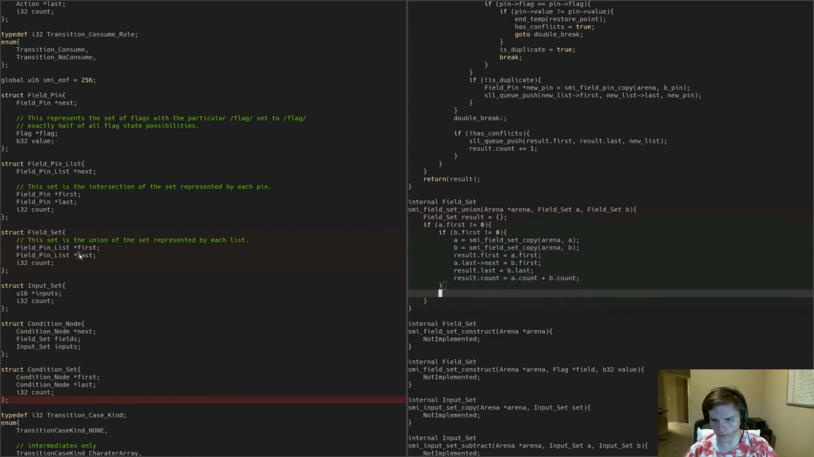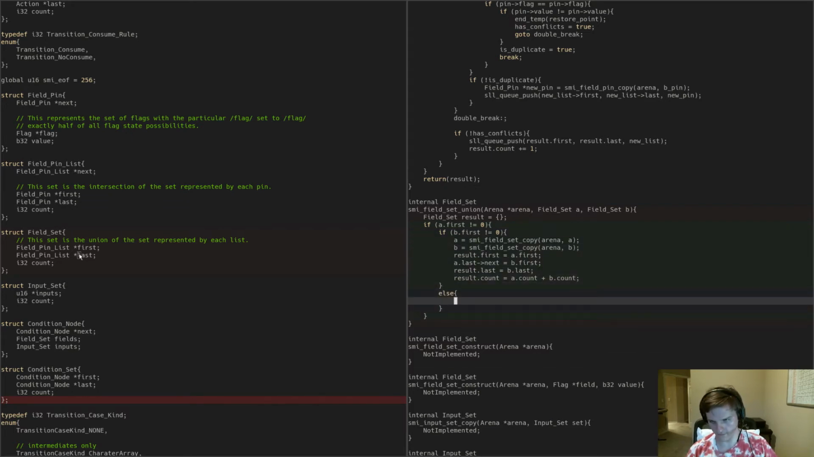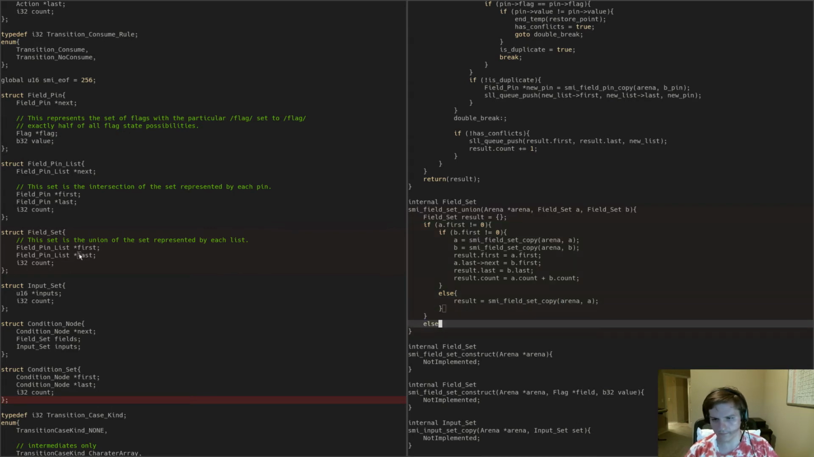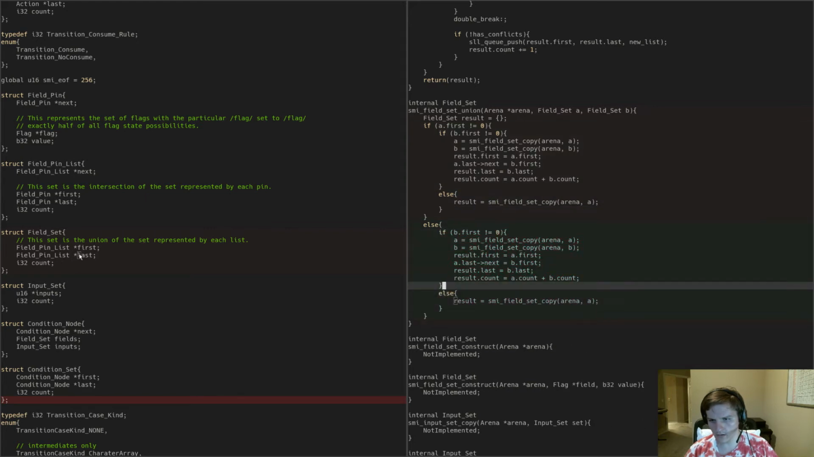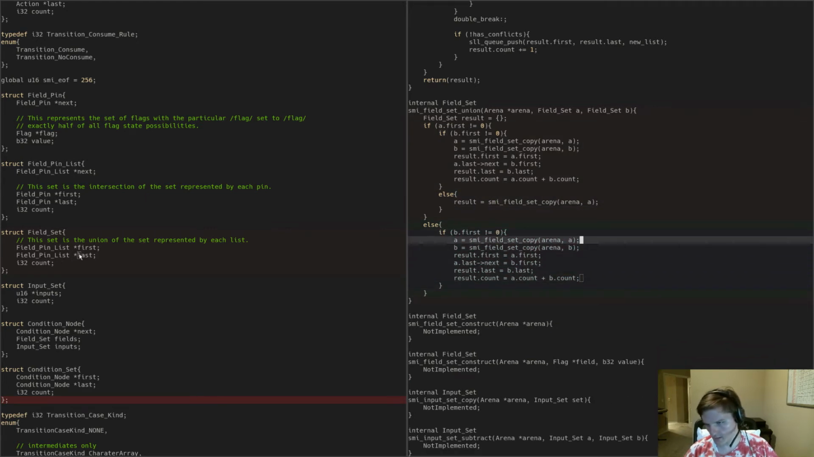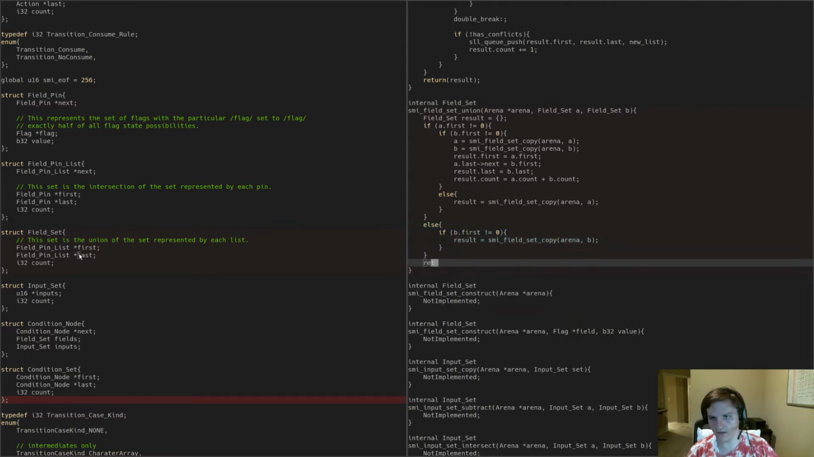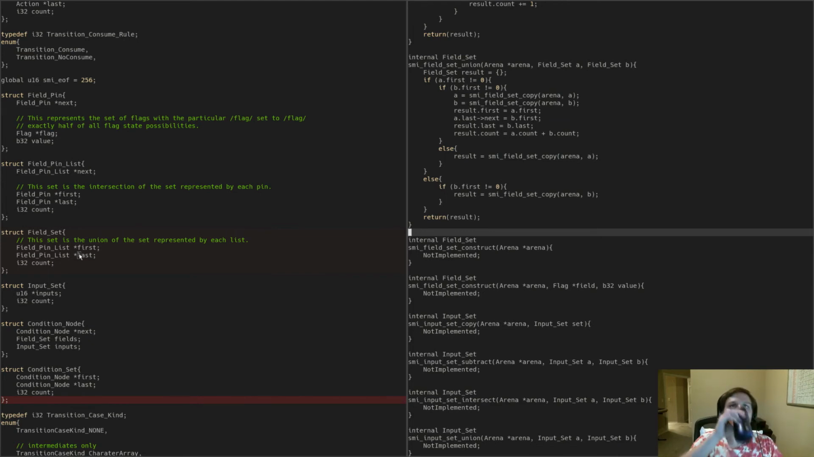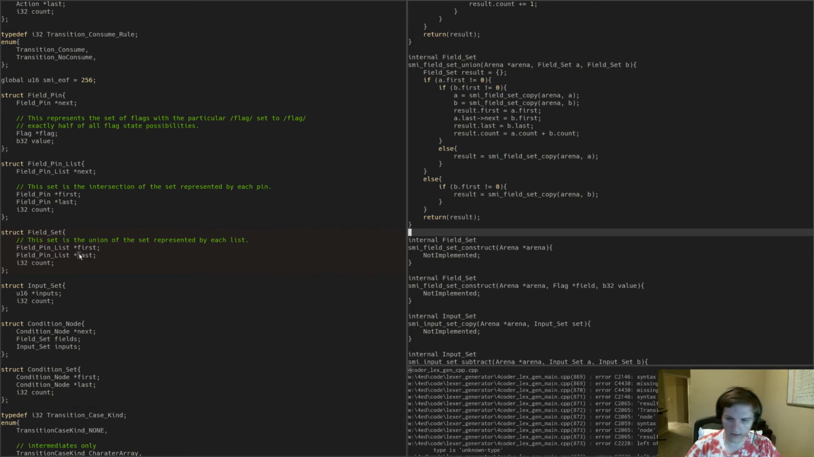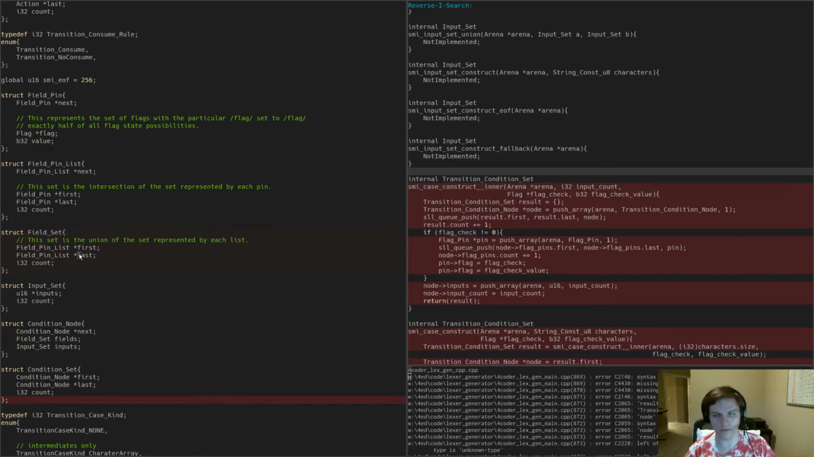So if none of them equals 0, we copy them both and concat. If A does not equal 0 but B does, then we just make a copy of A. If A does equal 0 but B does not, then we just make a copy of B. And if both are 0, then we are returning 0, so we do nothing. Okay. How does that look? This is perfect.